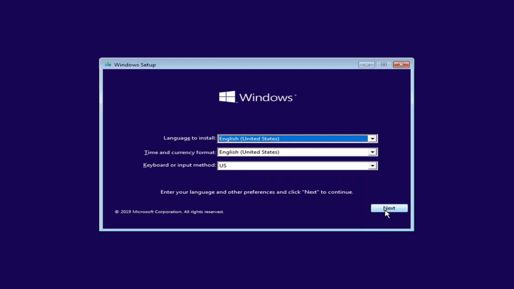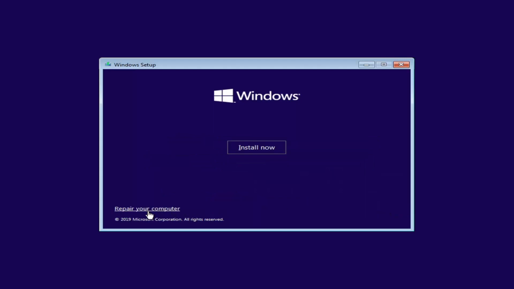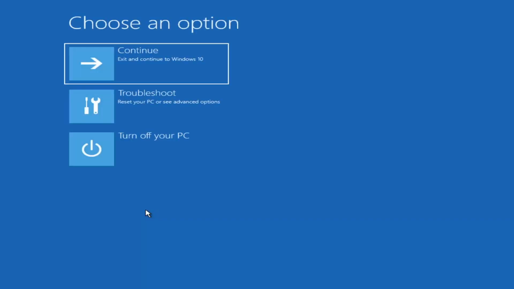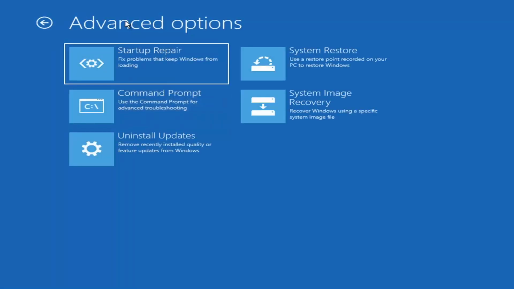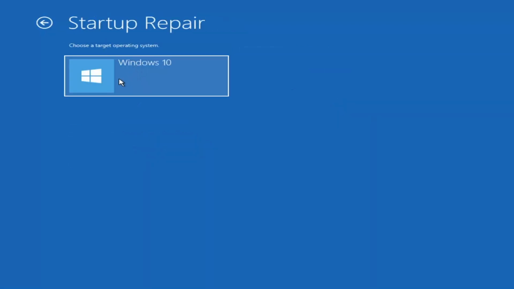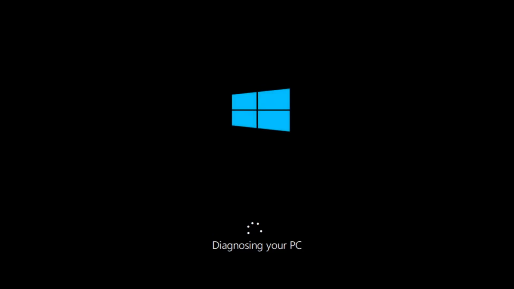So under Windows Setup, I'm going to select Next. I'm going to go back to Repair Your Computer. I'm going to select Troubleshoot. Underneath Advanced Options, I'm going to select Startup Repair this time. Fix problems that keep Windows from loading, and I'm going to go ahead and select that. I'm going to select my operating system, and just give this a couple minutes here, just like the last fix we went through, and I'll be right back.